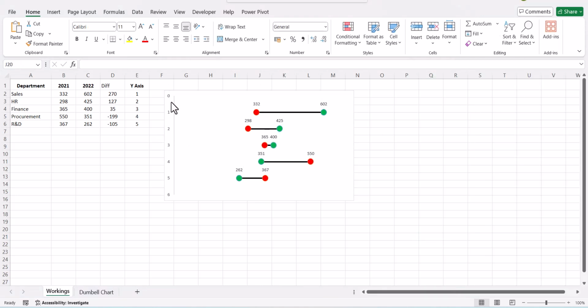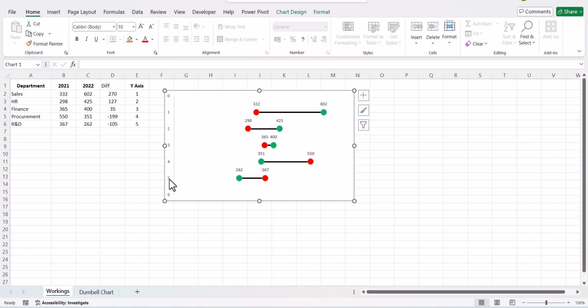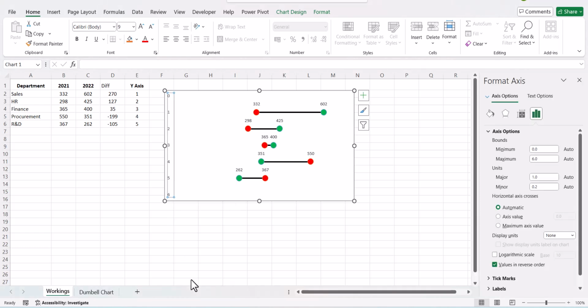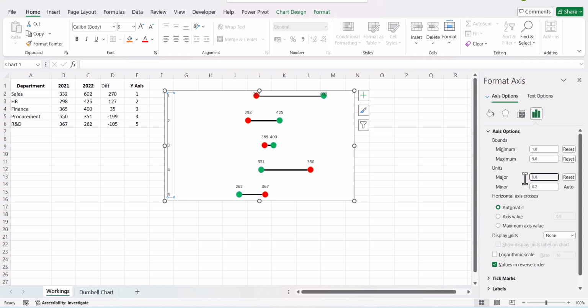Now if you see, we have these axis points over here. They are from 0 to 6. But in our data, we have from 1 to 5. So we need to go and edit this axis. So we go to our axis and we say format axis and we say 1 to 5. And in major, we give 1 as we want one difference between the axes. So if you see, we have put 1, so we have a difference of 1 between each point of the axis.